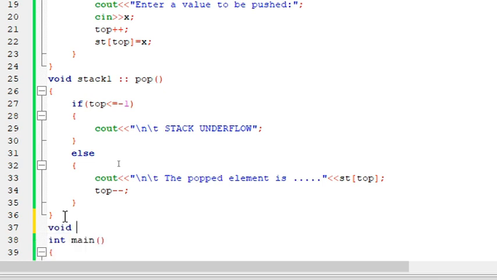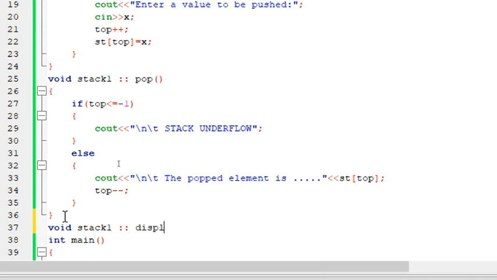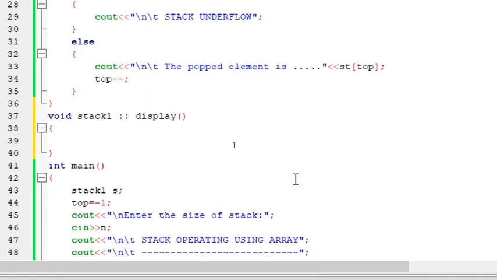The last function is display. Let me go with that. Here again I have to use an if condition. Some elements should be there if I want to display the elements. If there is no element, then I should say there is no element in the stack. I have to give a command like this.